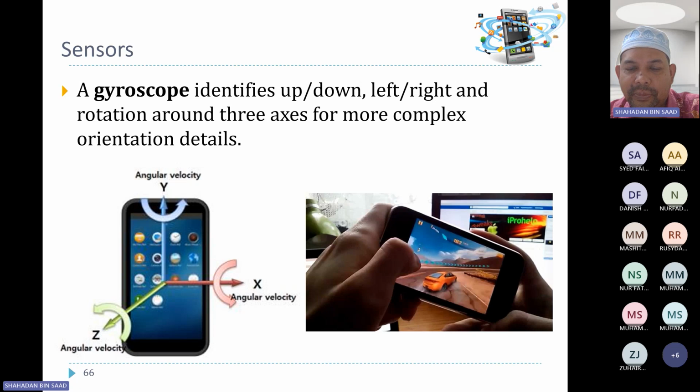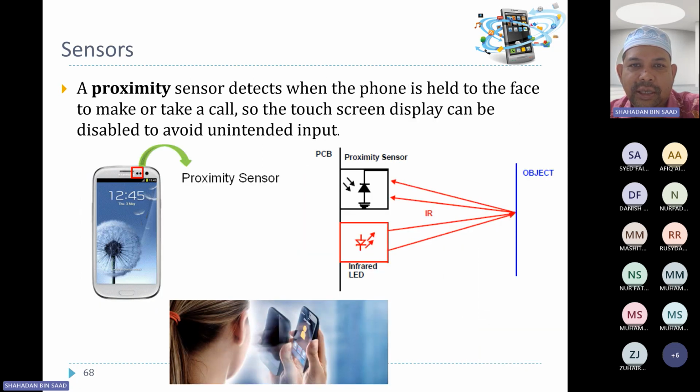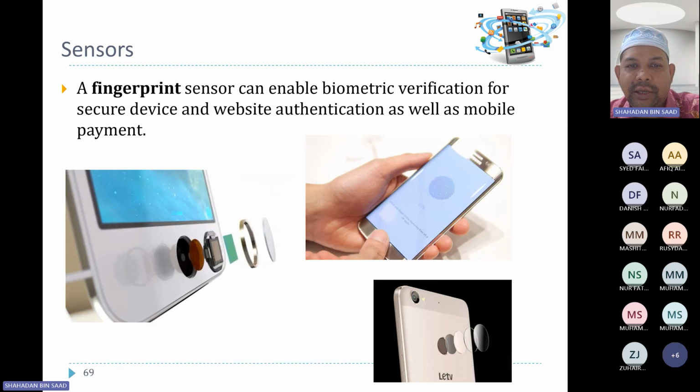A light sensor detects data about lighting levels in the environment to adapt the display accordingly. A proximity sensor detects when the phone is held to the face to make or take a call, so the touch screen display can be disabled to avoid unintended input. Ada pakai IR pun ada kan. Kalau kita letak dekat phone nanti dia akan padam kan. Save battery.